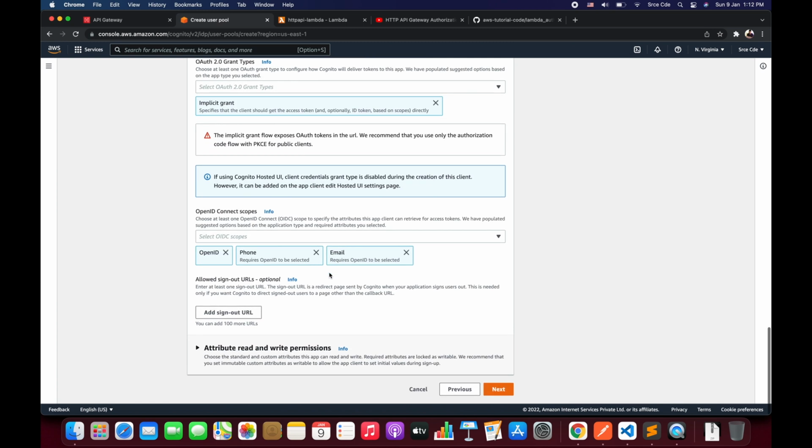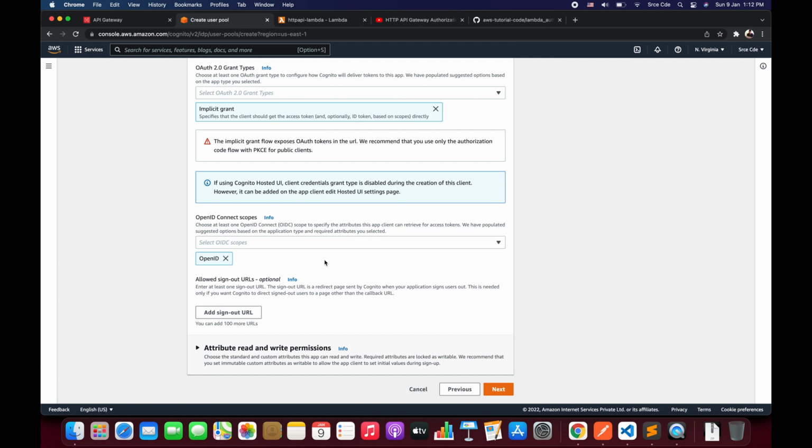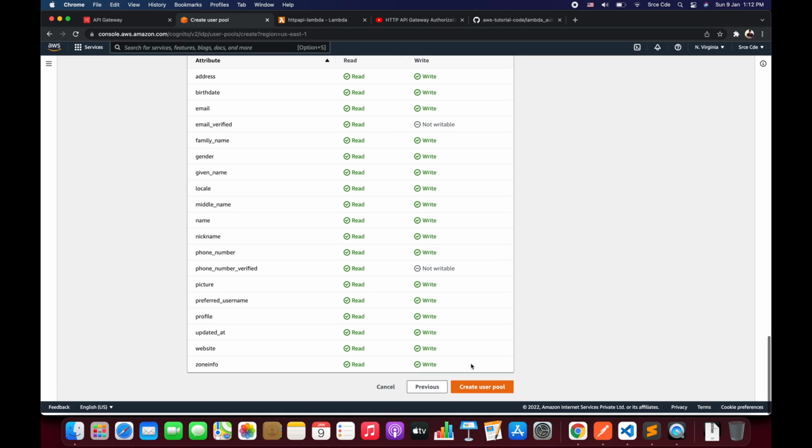implicit grant. Now here within OpenID Connect scopes, we will only select OpenID. There could be a requirement to create custom scopes as well, right? But that is something you can create after the creation of the user pool. Okay, so now let's click on next, and then we will say create user pool.